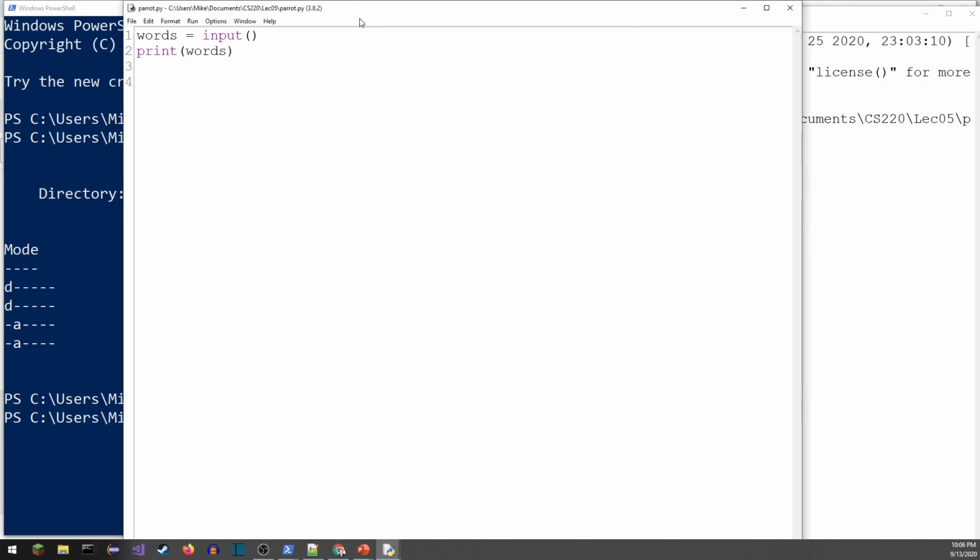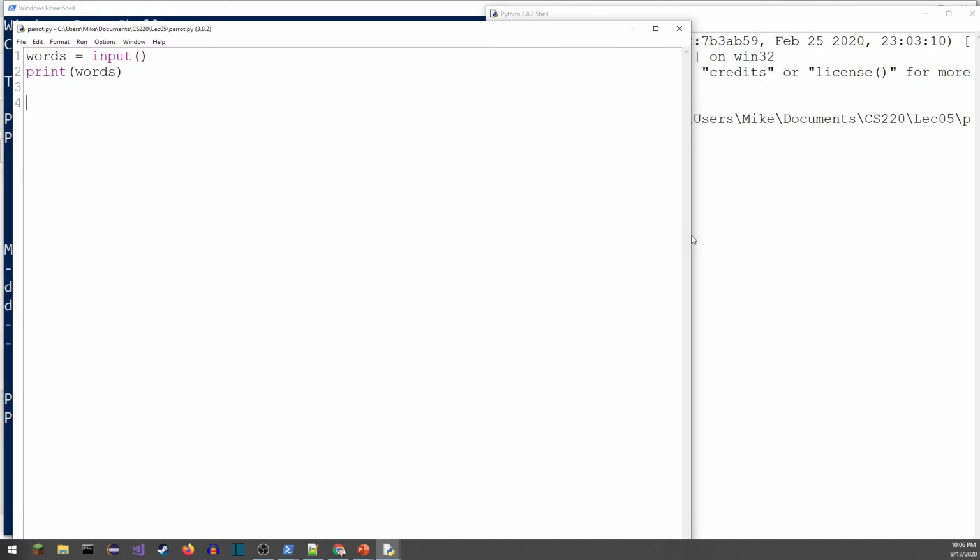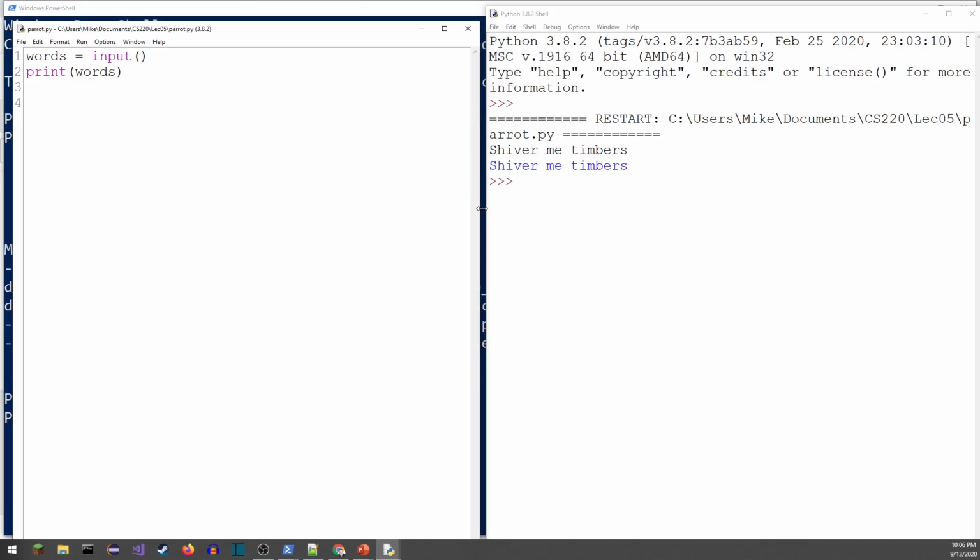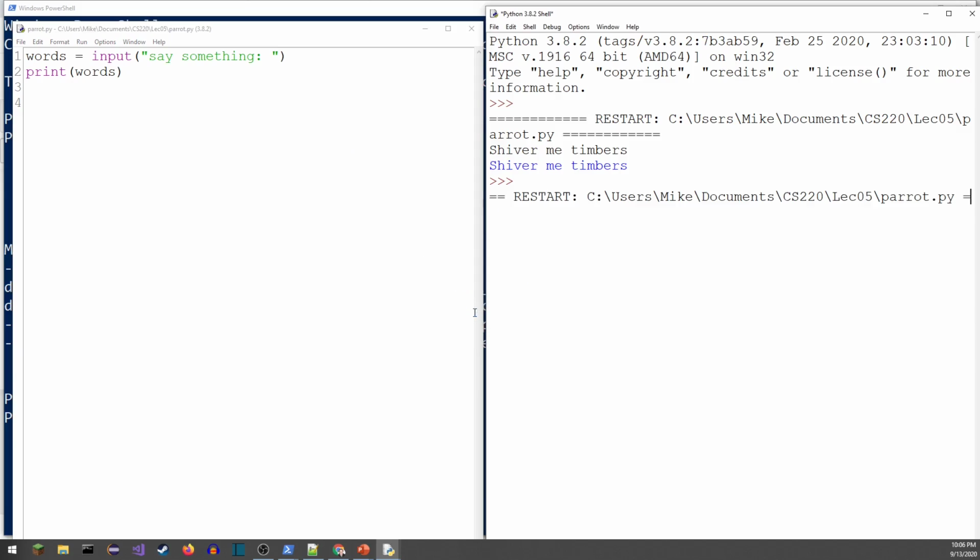Let me rearrange these windows a little bit. It would be a much better program if it told us what to do. So input can actually take an argument also, say something. There we go. We'll put a colon and a space, because the user will type right after that, and I want it to look good. Let's try this again now. So I'm going to just click F5, save, yes. I need to set it up to automatically save next time. All right, say something. What's another good pirate phrase?